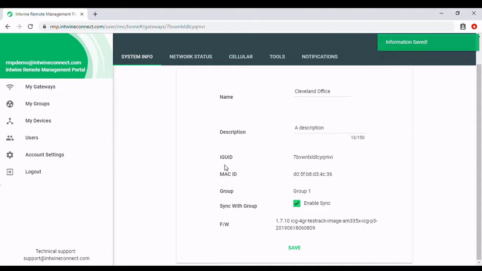Also displayed is the IGUID, which we talked about earlier. That's just unique to this device, and whenever you work with support or anything like that, you'll want to provide them with this IGUID value. Normally you can just give them the first few characters and they'll be able to look it up. Also unique to the device is the MAC ID, and you can also display here what group the device is in.